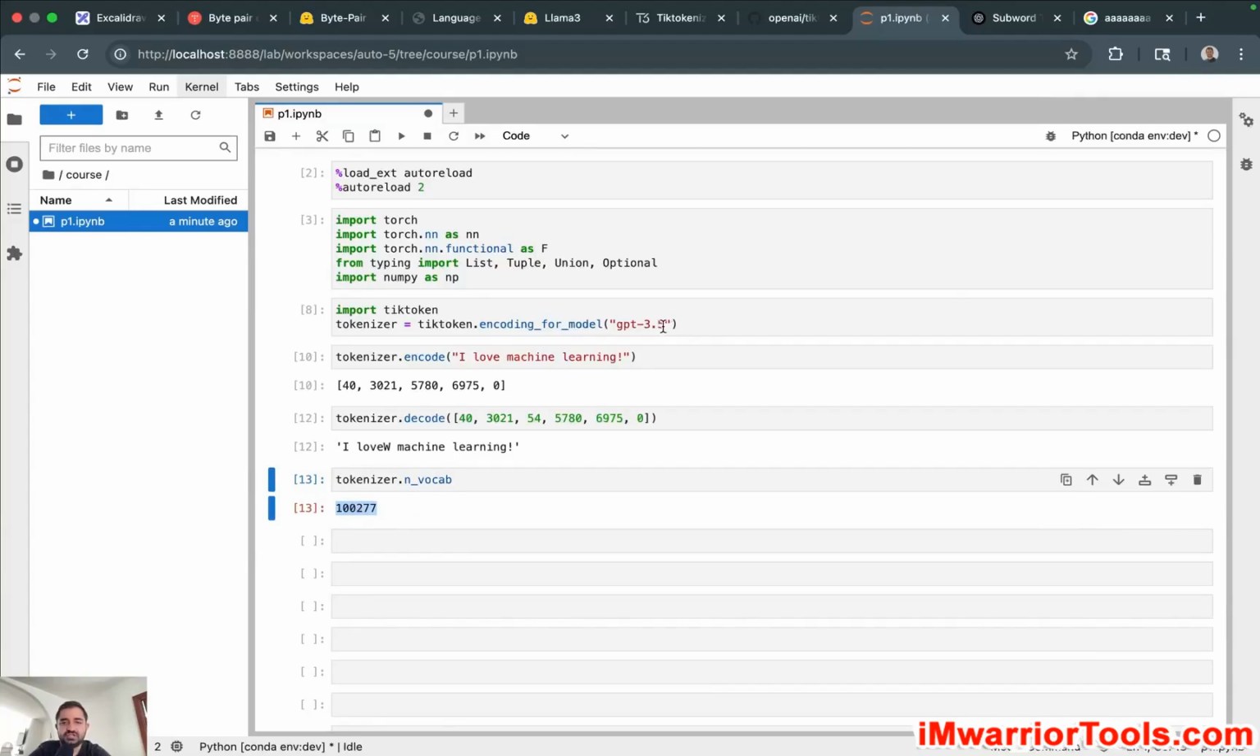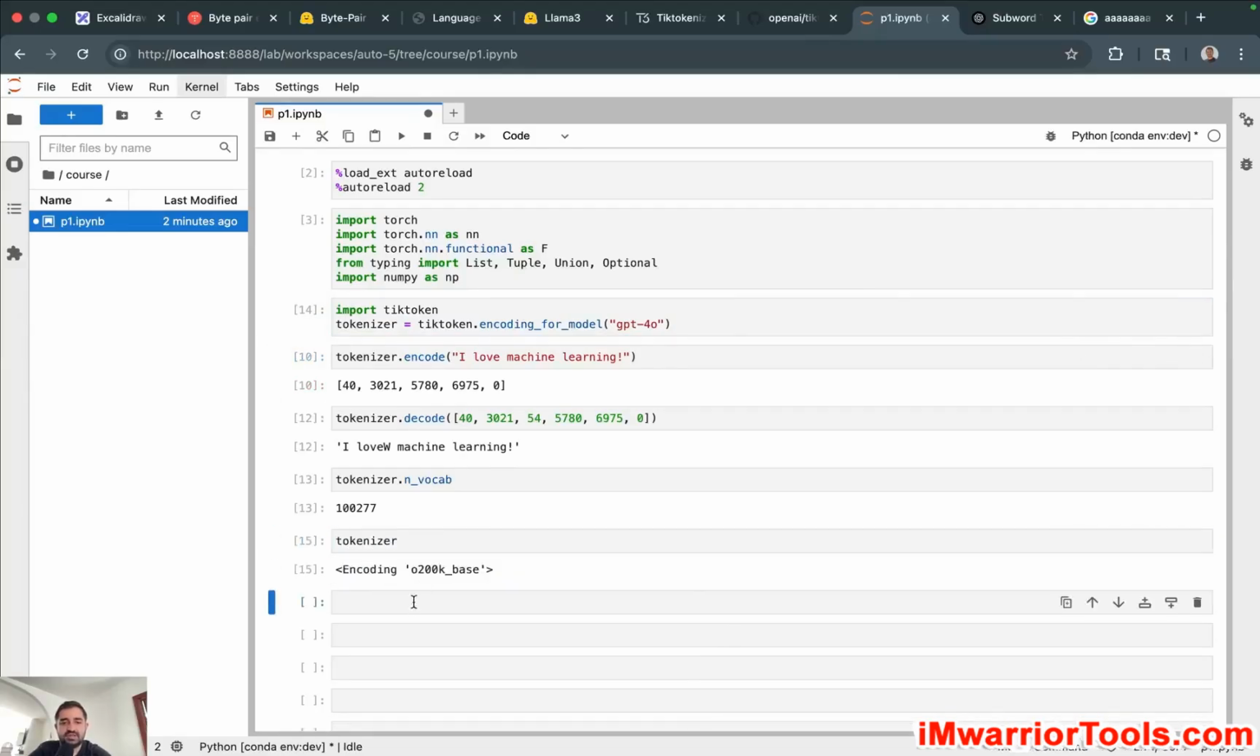And now if I change this to something else, I can change it to GPT-4, let's say, or 4o. And we saw that GPT-4o is the default model when we go to ChatGPT. So let's see what tokenizer it's using. Now, if I print tokenizer, it's the newer o200k_base. And from the name, it is probably having a higher number of vocabularies. It's probably around 200K. So let's see.